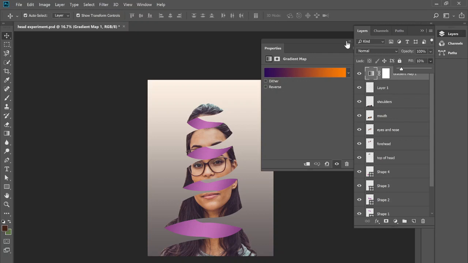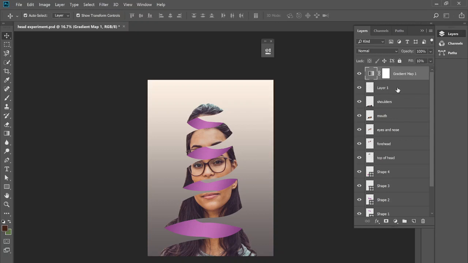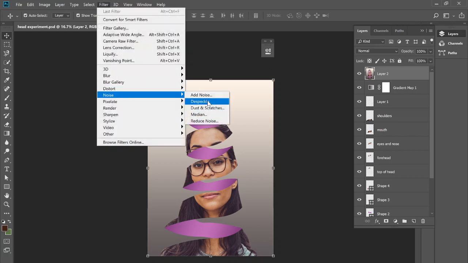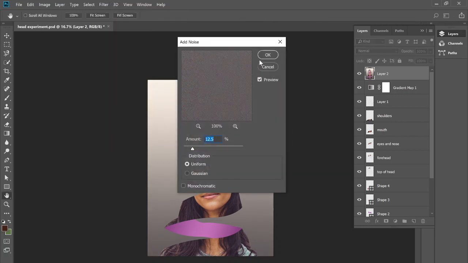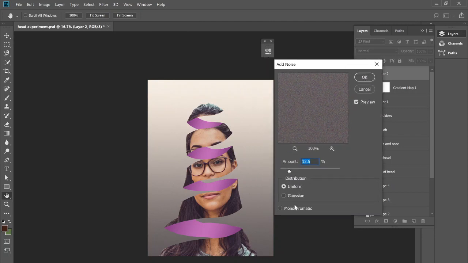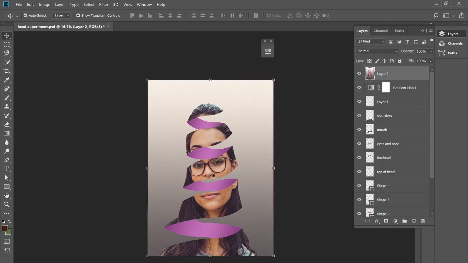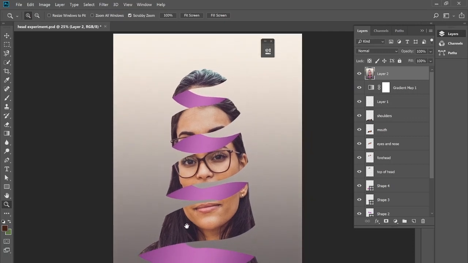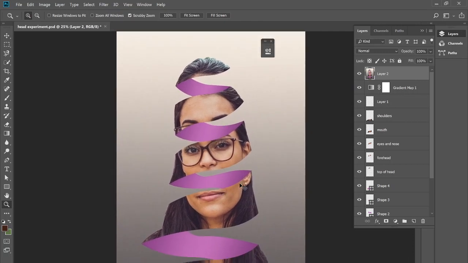You can even take all this, make a new layer here, Control Alt Shift and E, and it'll combine everything. Then we can go to Filter, Noise, Add Noise, and make a little noise on there. It just unifies everything a bit better. That's fun. We'll leave it there. This is good.